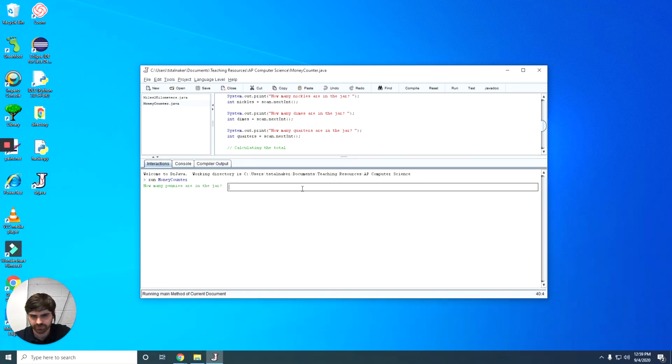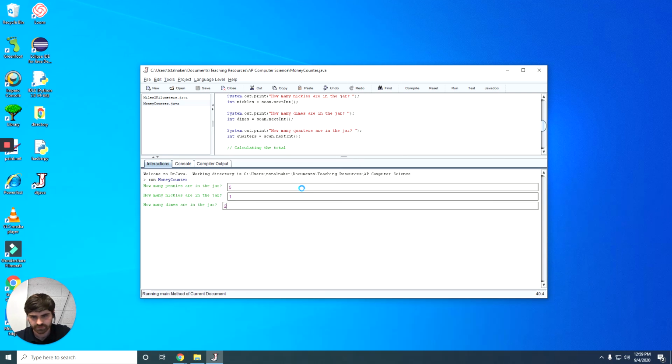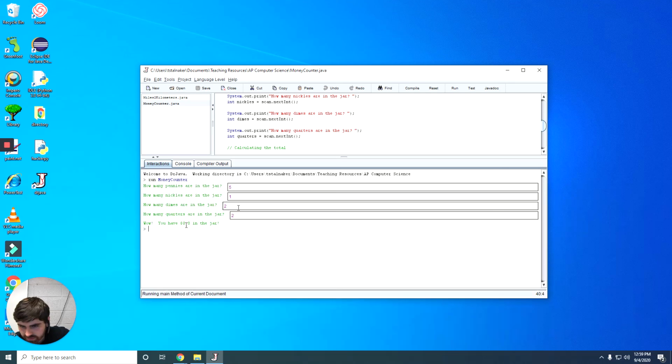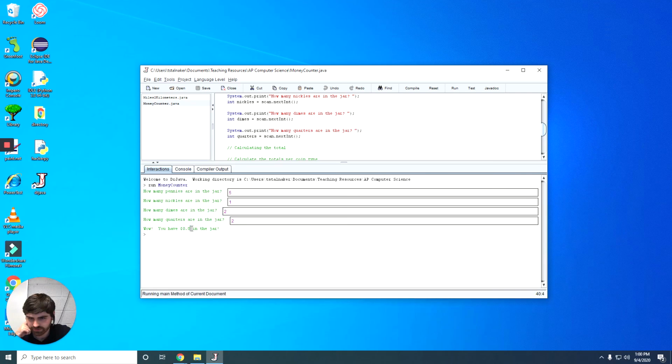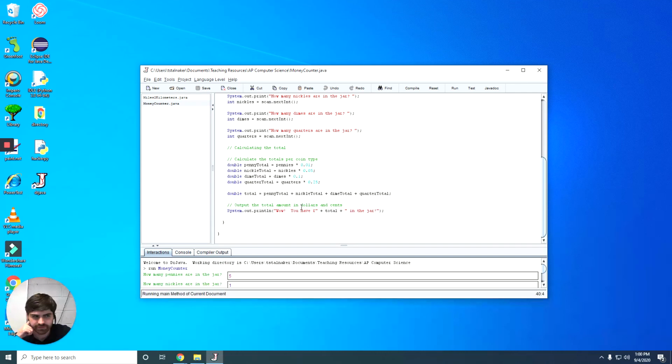How many pennies are in the jar? We have 5 pennies. How many nickels? 1 nickel. 2 dimes. And 2 quarters. So we have 80 cents in the jar. Let's see. 5, 10, that's 60. 5, 10, 60, 70, 80. Okay. Yep, we're good. That worked. And see how we have that extra bit there. Let's see if we can't fix that.